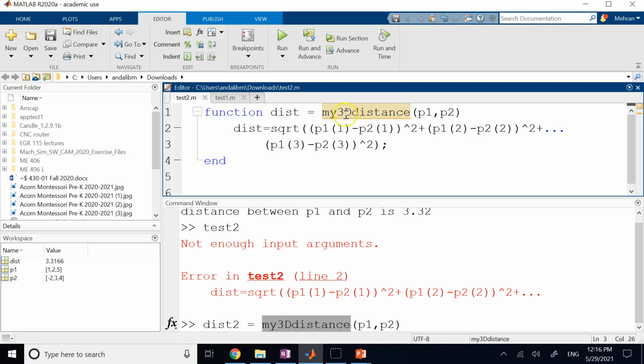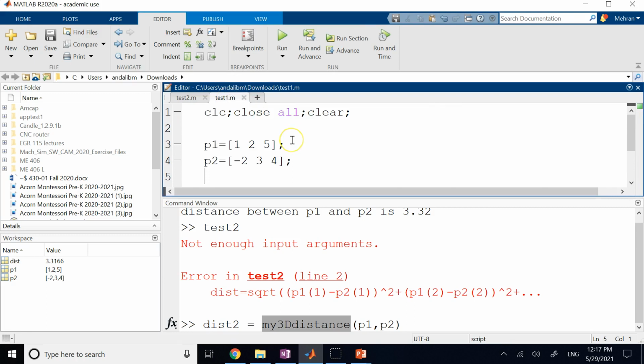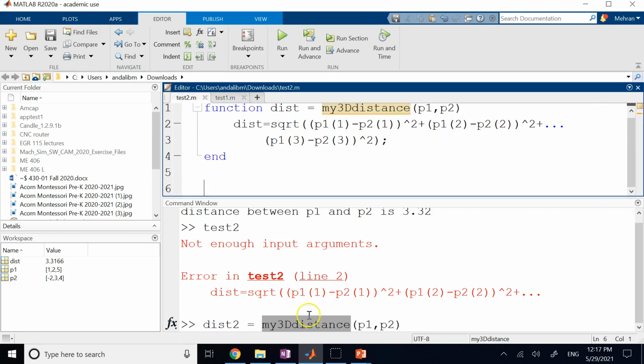It looks for an M file with the same name. But it cannot find an M file with the same name. Why? Because it is stored as test2, so MATLAB gets confused. Where do you want me to find it? I cannot find any M file called my 3D distance. That's why MATLAB gets confused, because MATLAB has to look for that M file. When you run something, you don't need to look. You directly use the code here. When you call, MATLAB goes and looks for the source code.